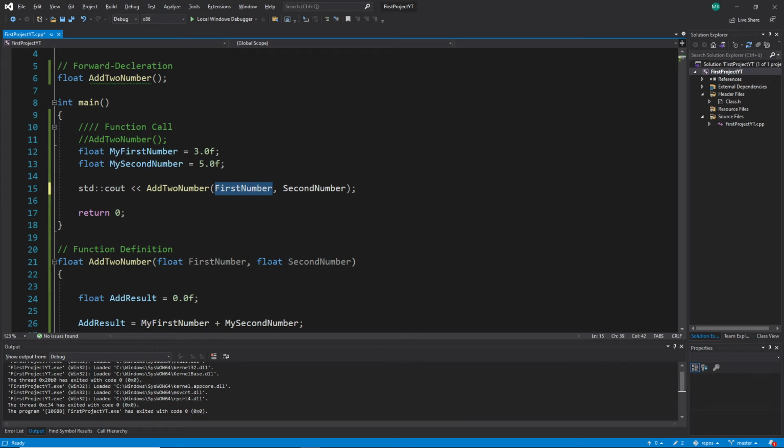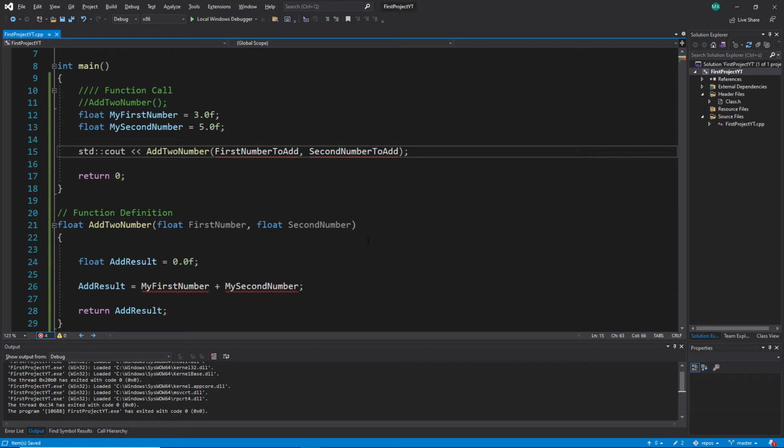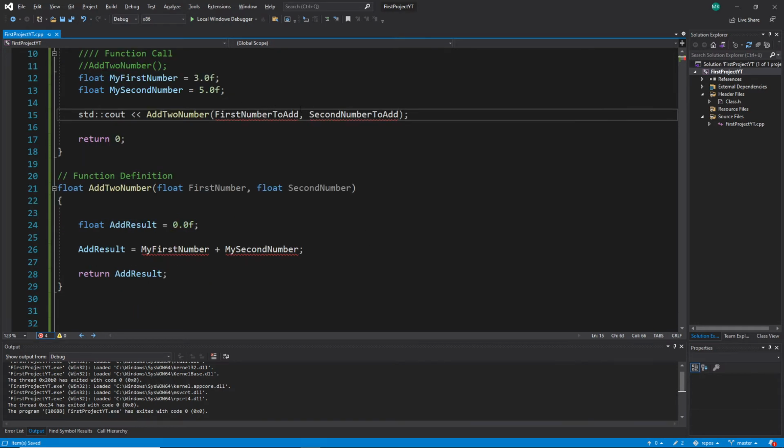And the reason for that is name conflicts, irritations, and so on. So let's change this name a little bit. And I call this first number to add. So it's just a little bit to change. And then second number to add. So now I have even more red squiggles, which is not very good. And then we can check what errors we have. Before we check these errors, let's check these errors here.